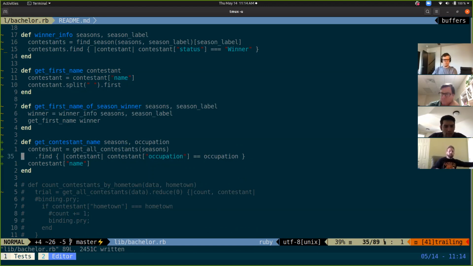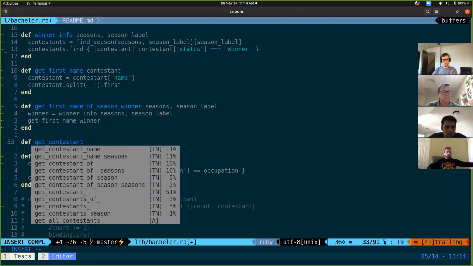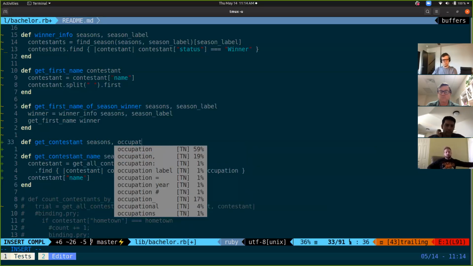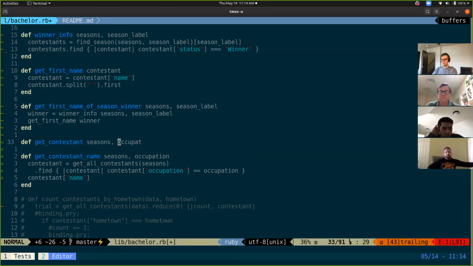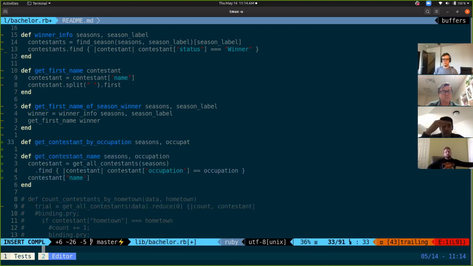Ooh, check this out. Next thing I'm seeing in this that I'm inclined to refactor. I'm doing two things. I'm getting a contestant and then I'm getting their name. Ooh, interesting. This is get contestant by occupation.